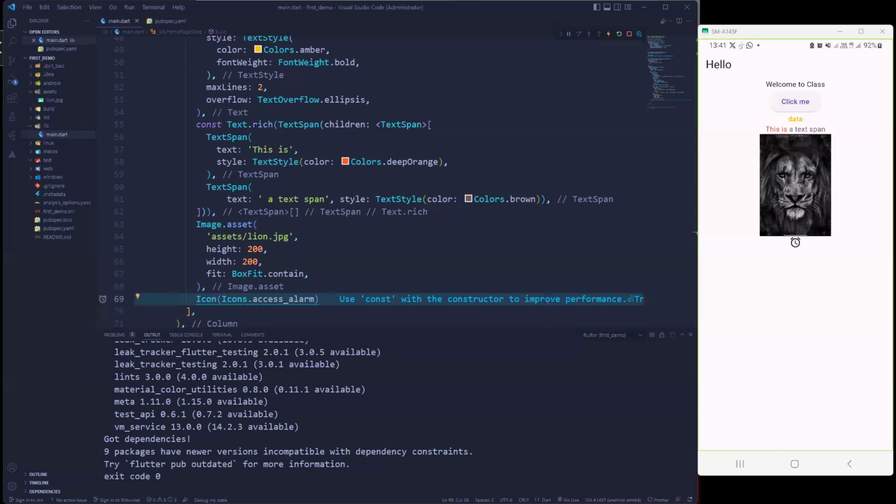Think of them as ways of arranging your widgets, placing stuff here and there. There are basically two groups we're going to be looking at. One is a layout widget that supports a single child; they are called single child widgets. And then we have the widgets that support multiple children.